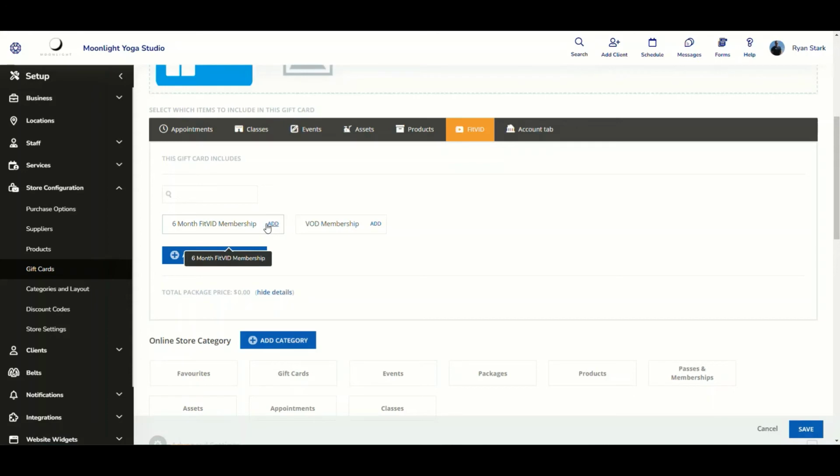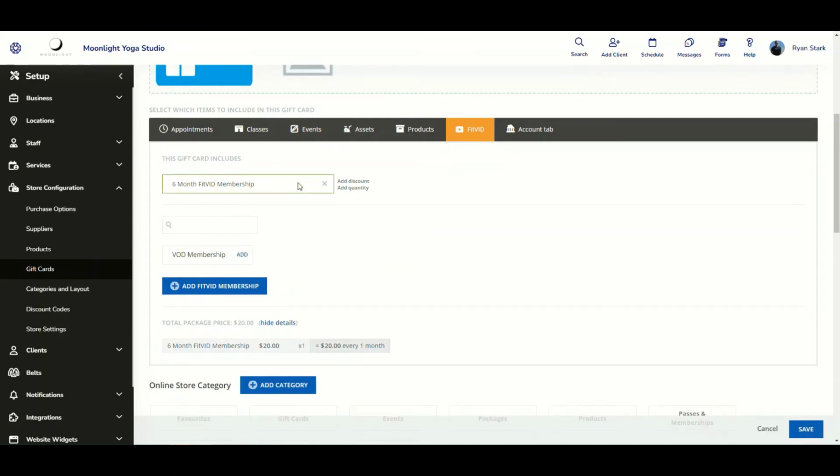So between the 2 memberships, what I can do is I can go through, I can add the one that I want to be applied to the gift card. So all I have to do is click on add. So once I select the FitVID membership I want to be applied to the gift card, I will continue to complete the rest of the gift card setup.